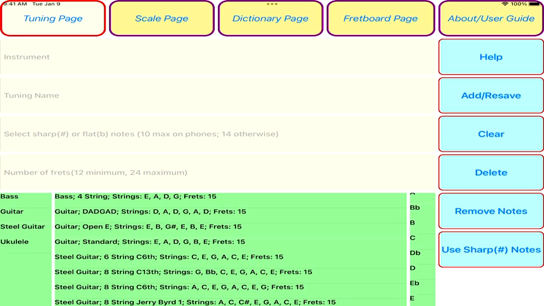Okay, let's drill down a little bit on the tuning page. We'll start by explaining the layout, since all pages follow the same layout. Up on top, you have your navigation buttons. Over on the right, you have the buttons for that specific page. A tuning requires an instrument, a name, a bunch of notes, and a number of frets. I find that 15 frets is my standard because 12 frets gives you the octave. So the octave plus a few notes of overlap, that's all you need.